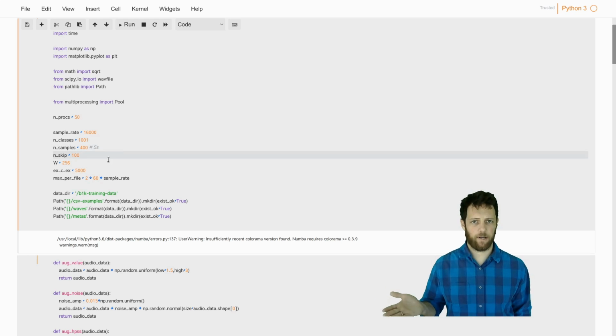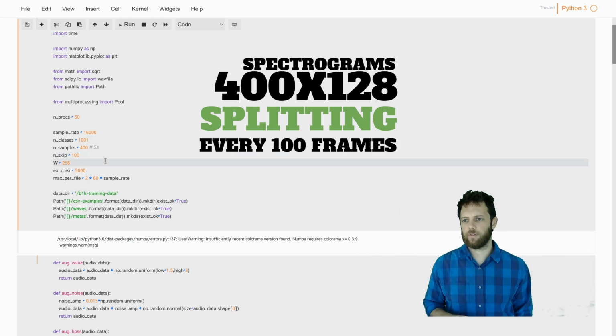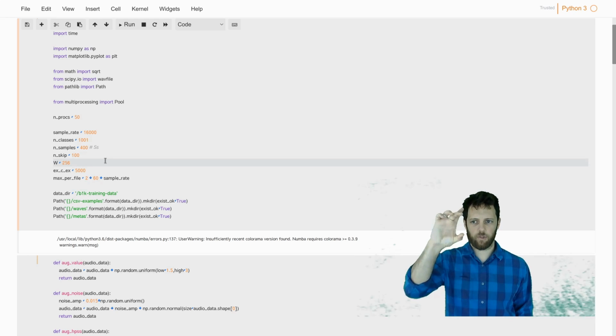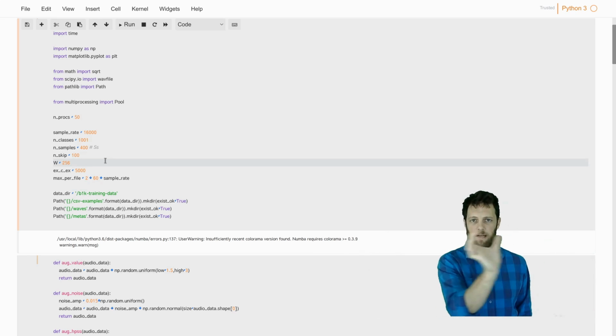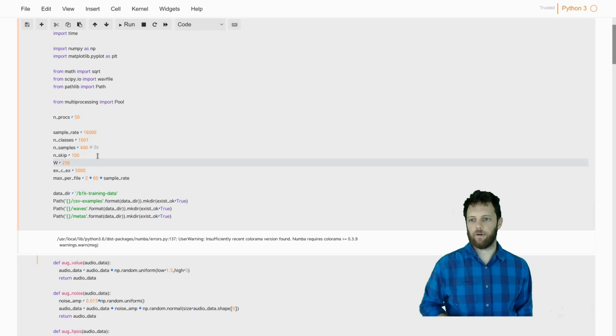So we're going to be making spectrograms here. Each spectrogram is going to be 400 wide, and our W for NFFT is going to be 256. That means the height of our spectrogram is going to be half that, 128. So our spectrograms are going to be 400 by 128. And then we're going to create a long one that we're going to be sliding over with that size, and we're going to be skipping over by 100 for each slide.